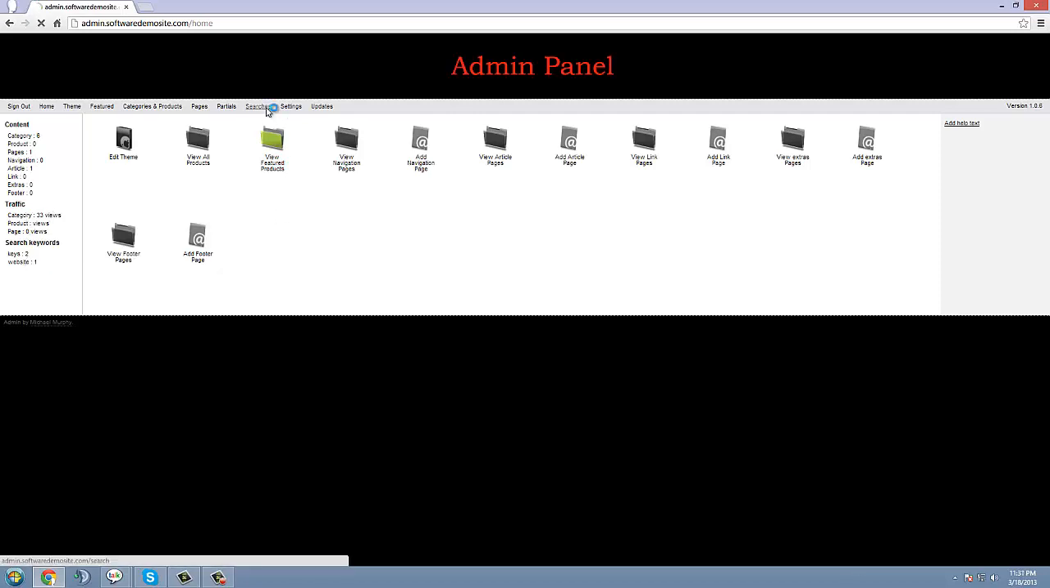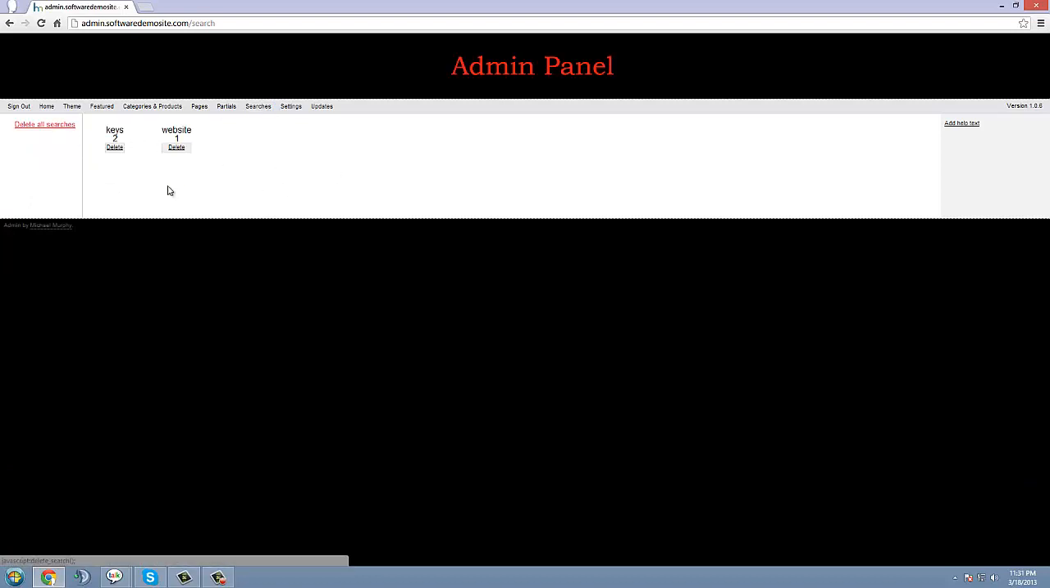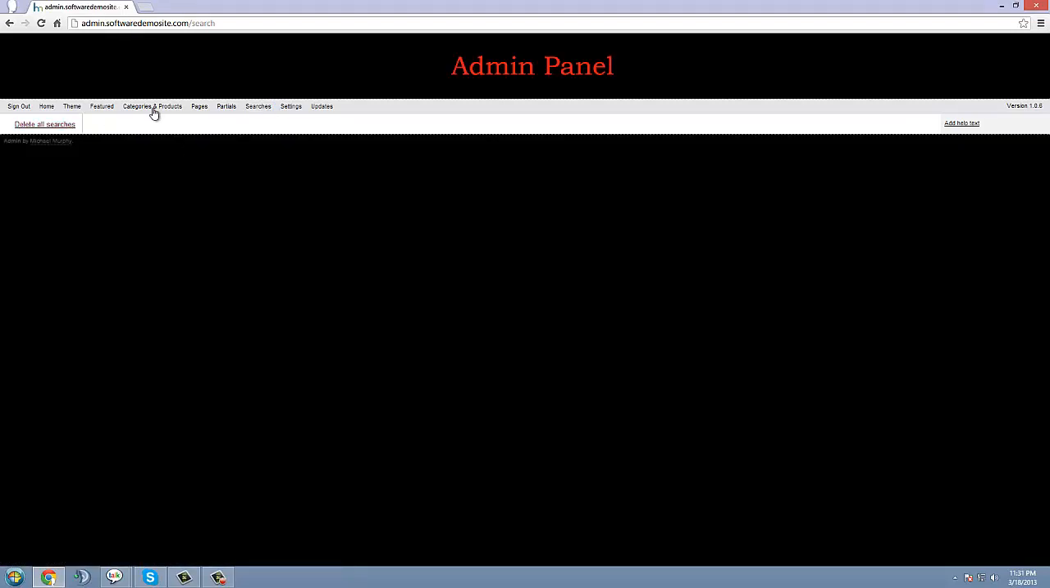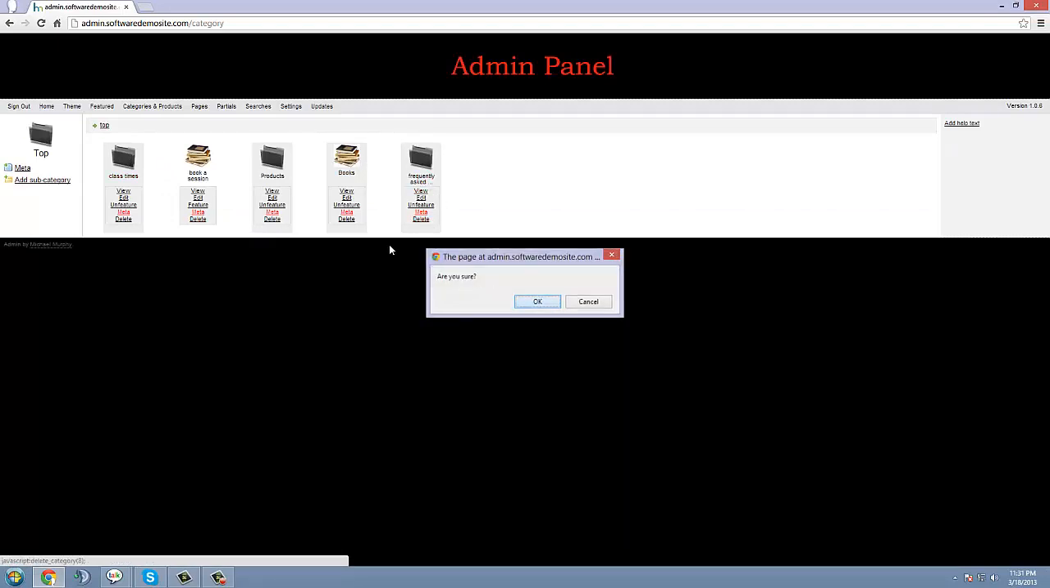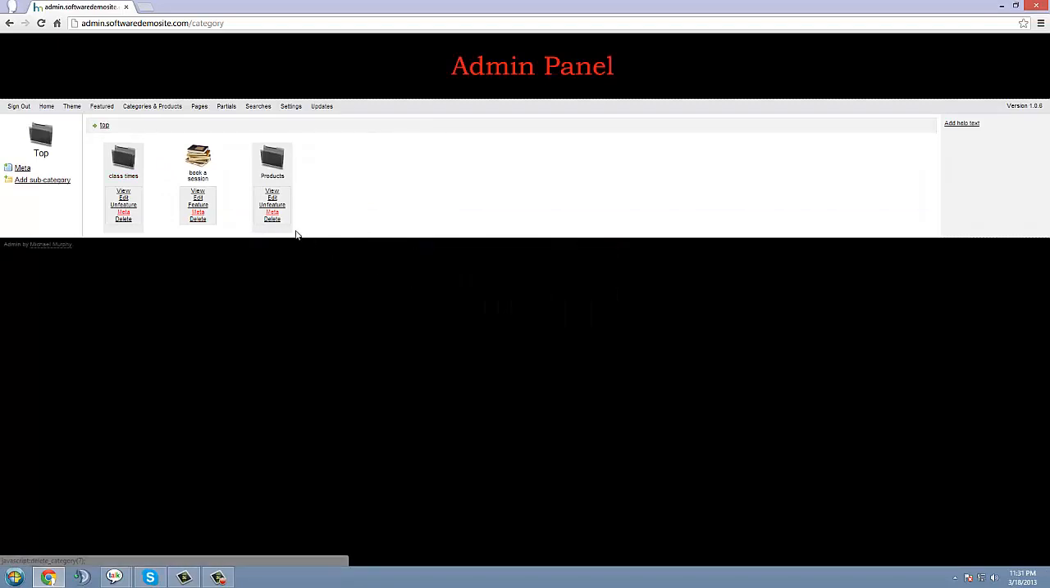What we're going to do is go into our searches, and I'm just going to wipe this clean real quick so we can start out with a blank website. Now all of these categories we're just going to go ahead and delete for showing you purposes. So when you get the software, you should start out with it blank, or you'll have a demo in there.